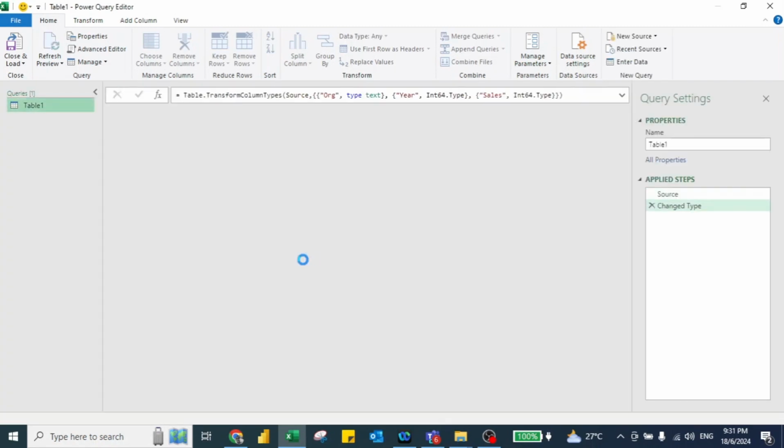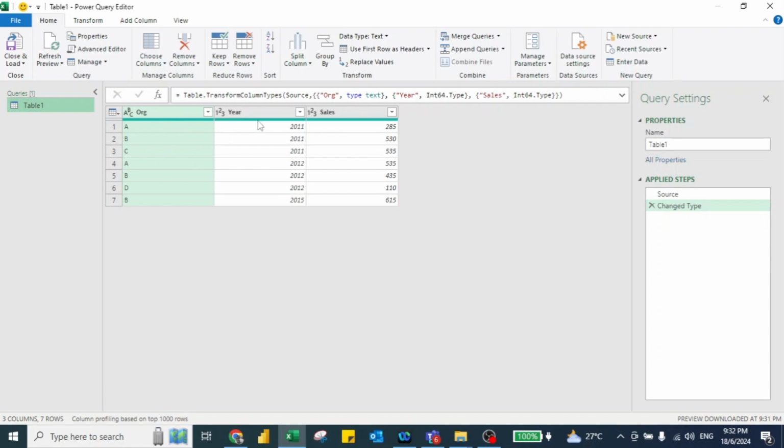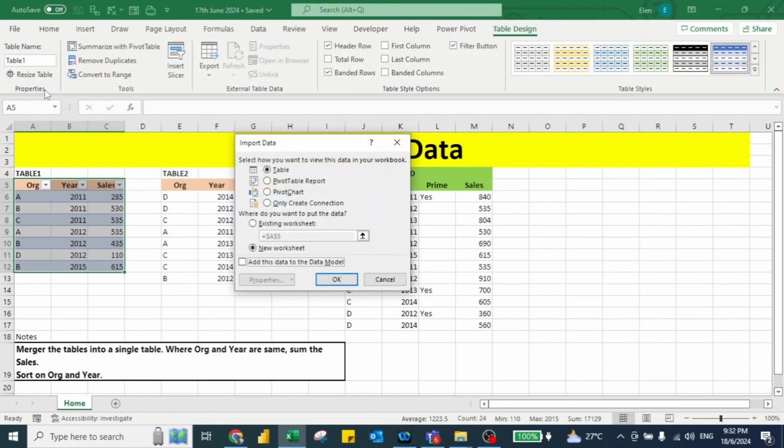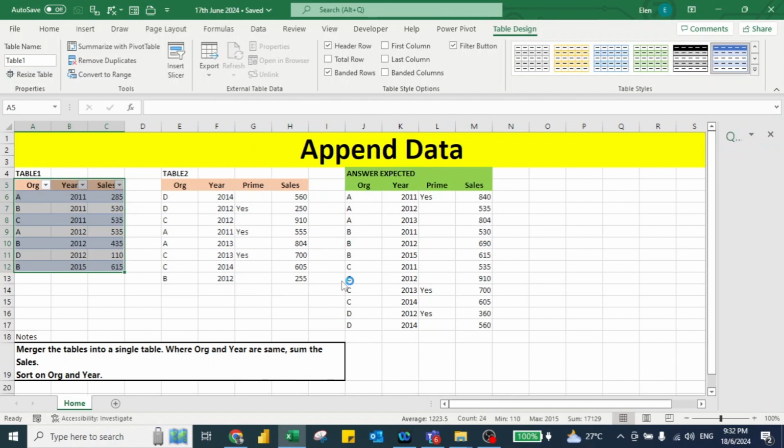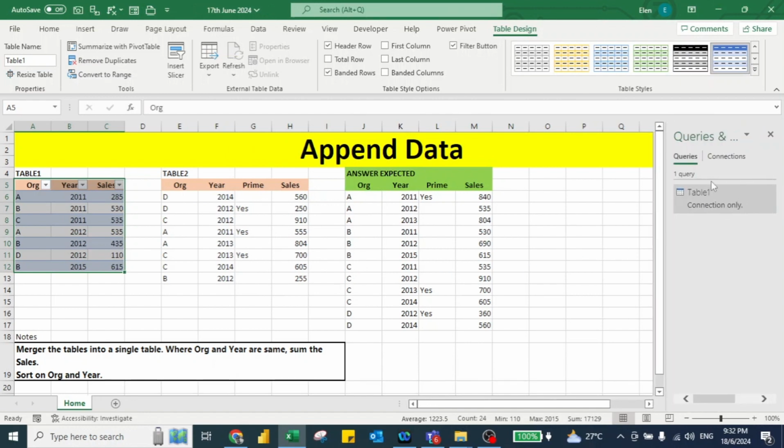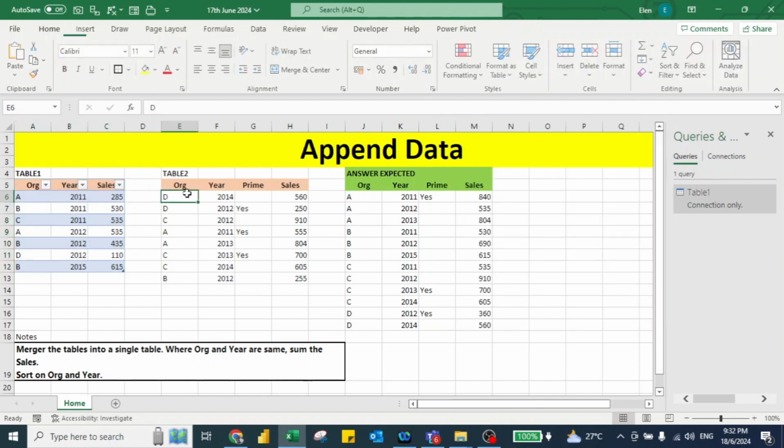Now if you see here, we do have the organization, the year, and the sales. The second step is I need to press Close and Load To. I only load to Create Connection and I press OK. So right now, if you see over here, we have created a connection for table 1. I need to do the same thing for table 2 as well.